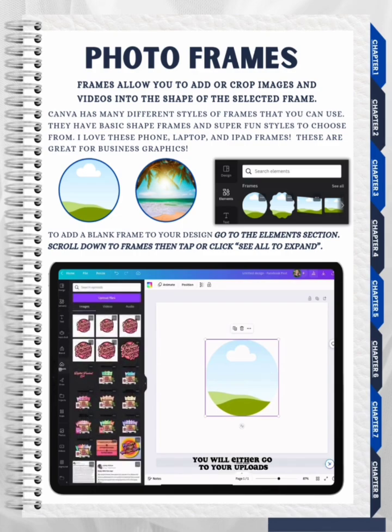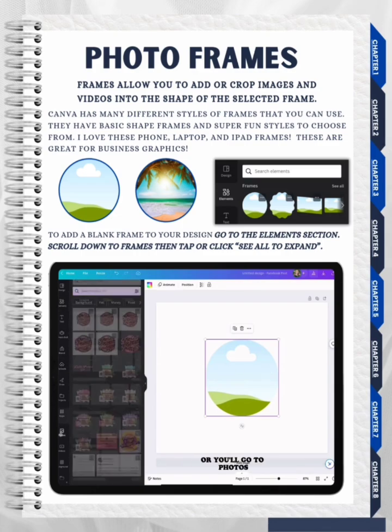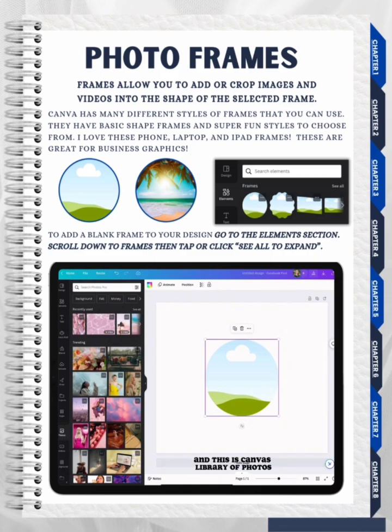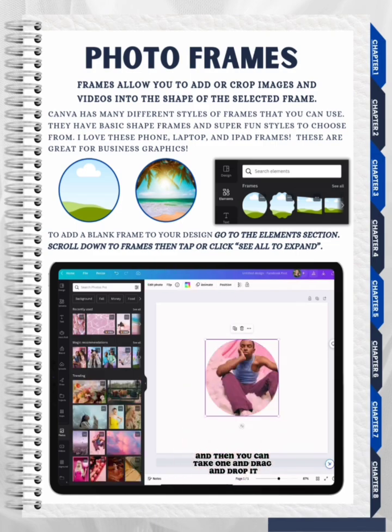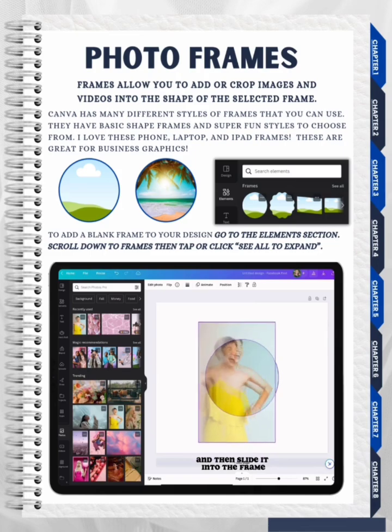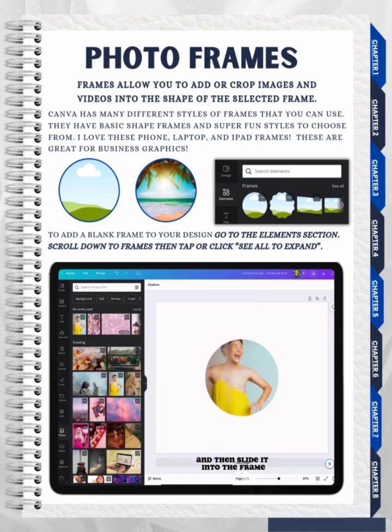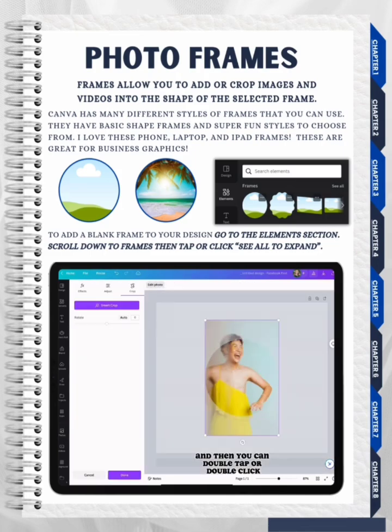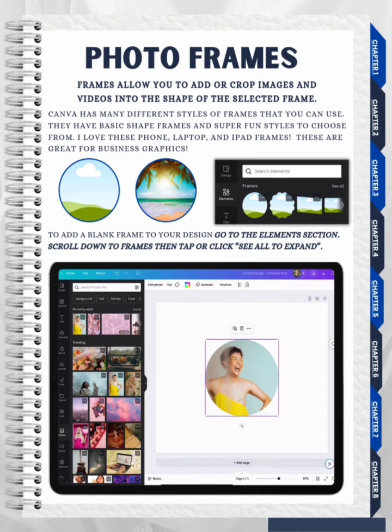You'll either go to your uploads or you'll go to photos. And this is Canva's library of photos. And then you can take one and drag and drop it. You can also tap on one and then slide it into the frame. And then you can double tap or double click to be able to move the photo like so, and crop the photo the way that you want to crop it.